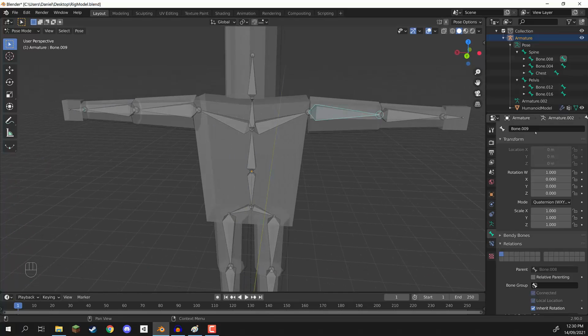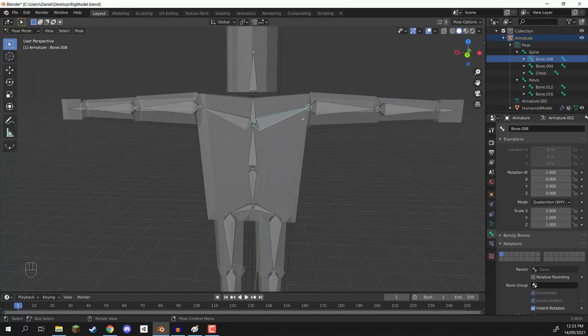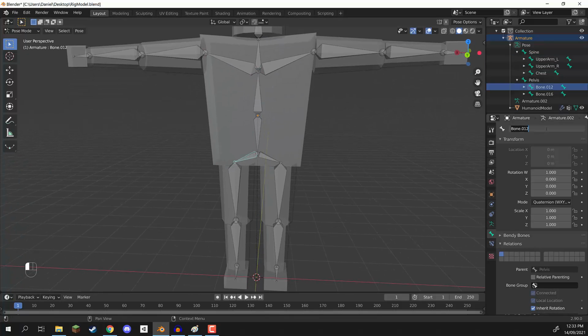Same thing for the left-hand side. Here we have shoulder underscore L, elbow underscore L, and wrist underscore L. For these parts here, we are just going to rename this one to be upper arm underscore L, and this one is going to be upper arm underscore R. Down here for our legs, this one is going to be upper leg underscore R. We then have our leg underscore R, our knee underscore R, and our ankle underscore R.